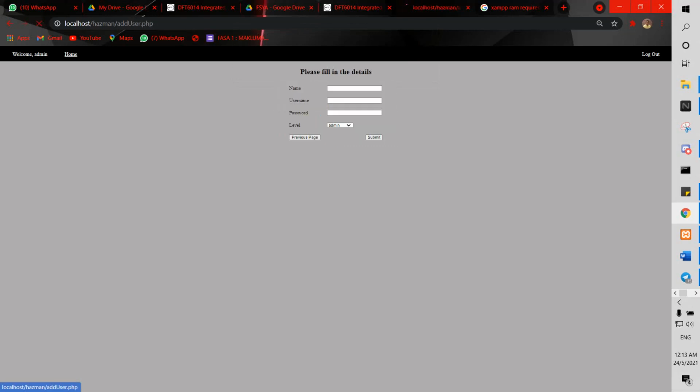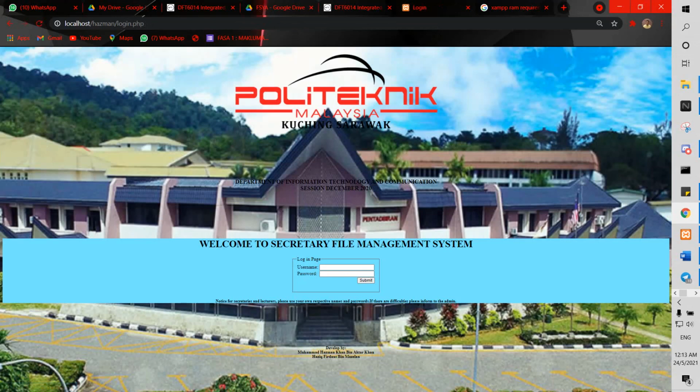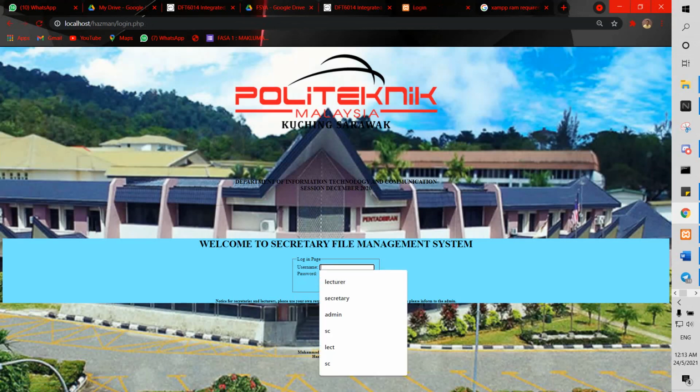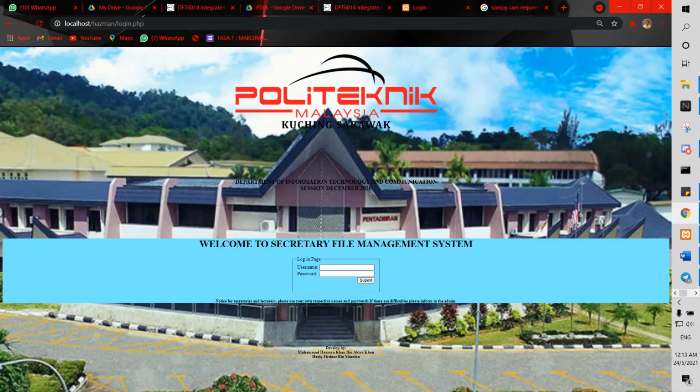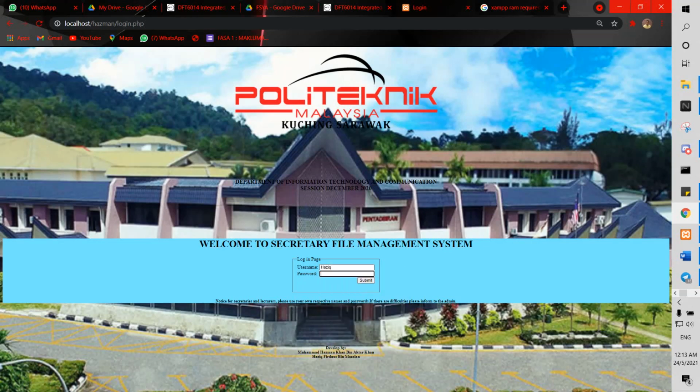Then we want to add another user, that is myself, with the password and level as a secretary. After we are done adding the users, we go to logout, and we want to try HAZIQ as a lecturer and the user HAZMAN as a secretary. So here we put HAZIQ, his username, and his password.